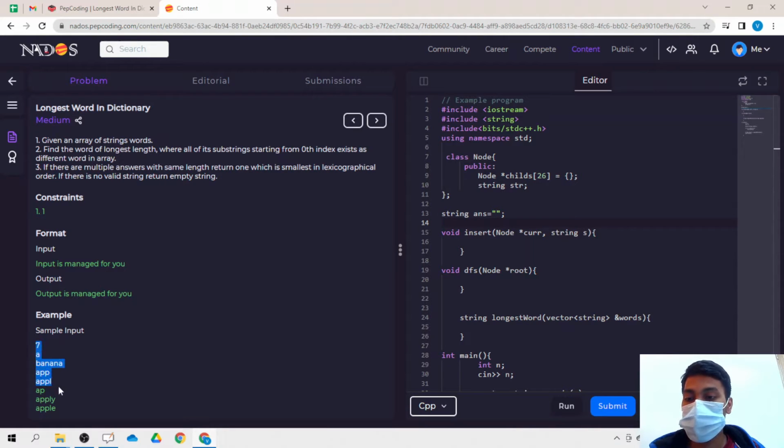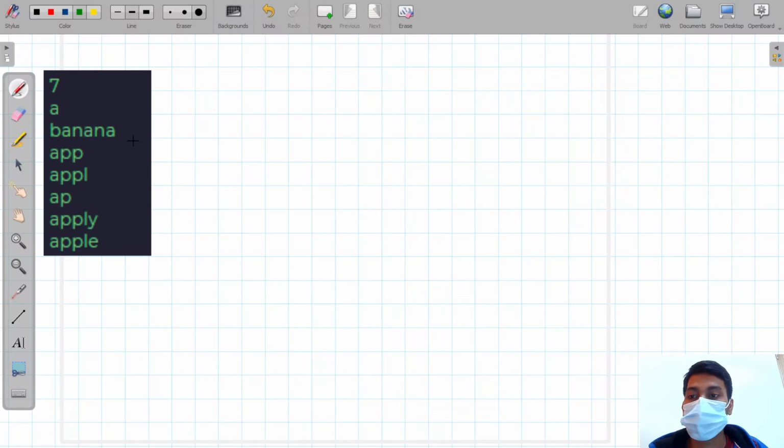So here is a test case given. Let's see what this line means by applying this line on this given test case, right? So here we have the same sample test case. What that line means is that we have to find the longest word given in this dictionary, right? Let's say this is a dictionary of 7 words. So we have to find the longest word where all its substrings are present as an individual word.